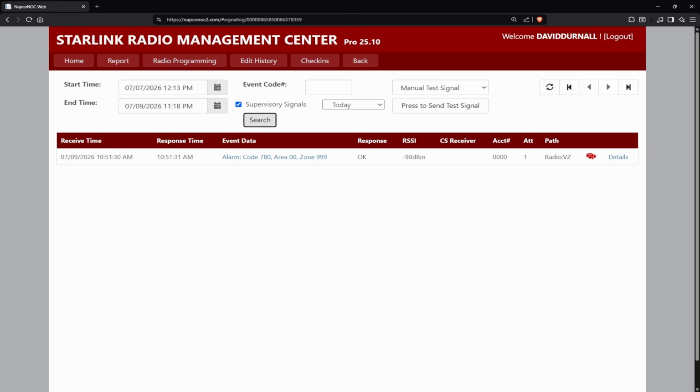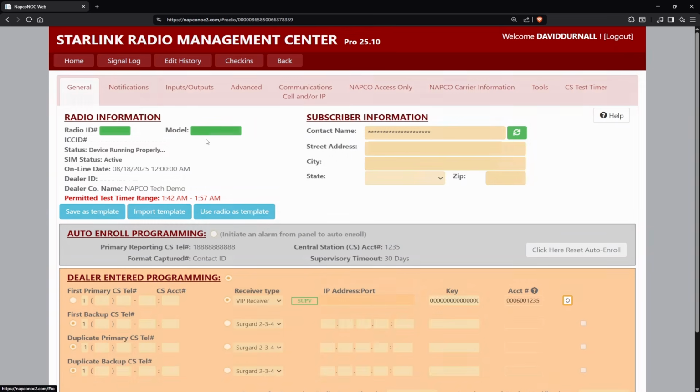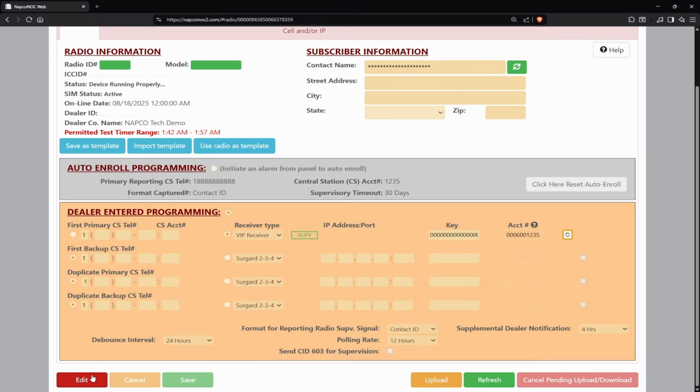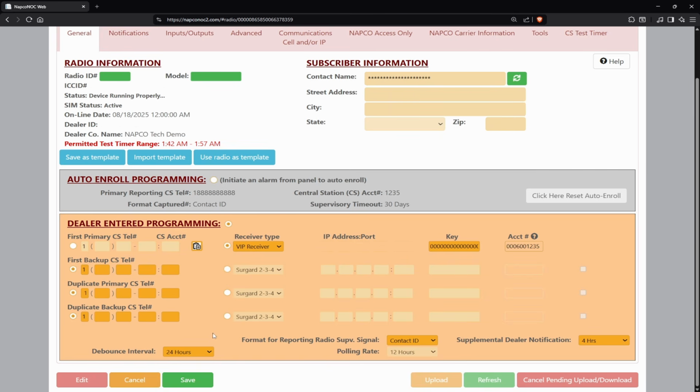However, if your radio is successfully communicating with the NOC on the check-ins tab, but you aren't seeing supervisory signals on the signal log, then you might want to power cycle the radio and see if it starts checking in again. Now, if your radio is checking in on the check-ins tab and you are seeing supervisory signals in your signal log at the same rate as your polling rate, then that usually means you have the wrong debounce time selected. This is the most common cause of the YC and YK signals.